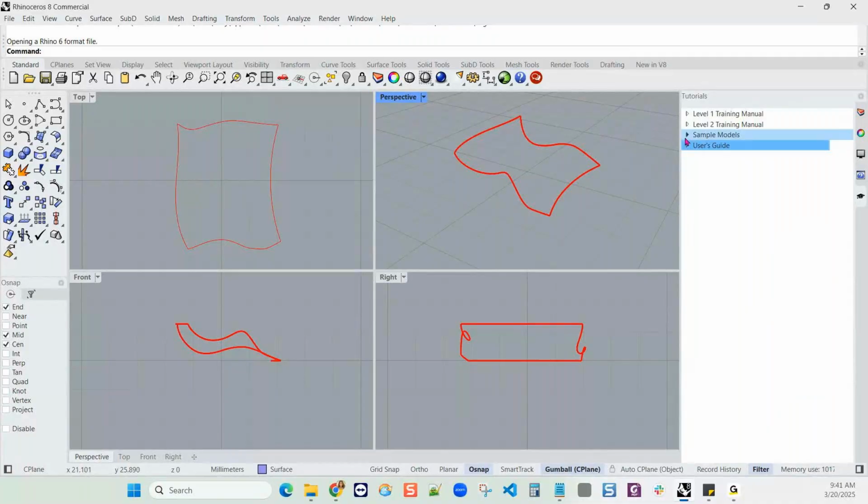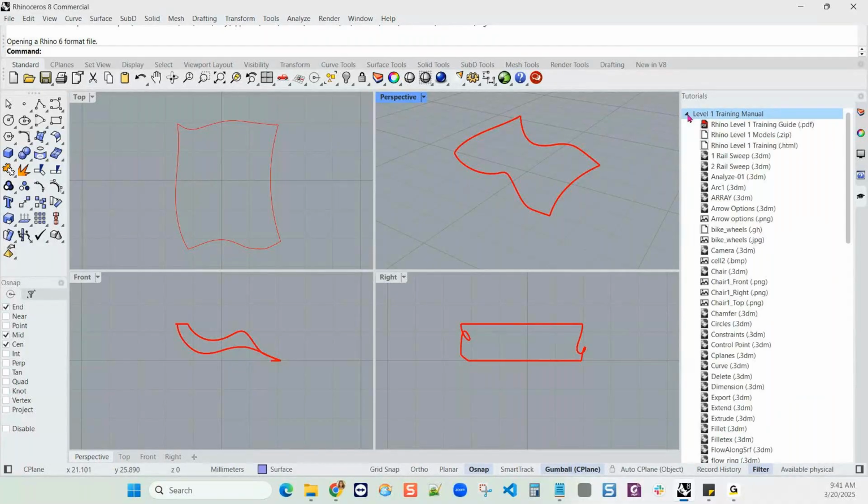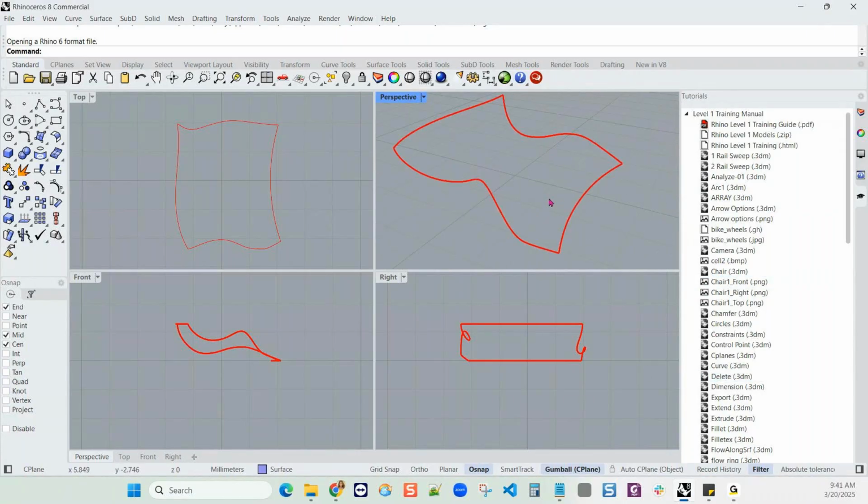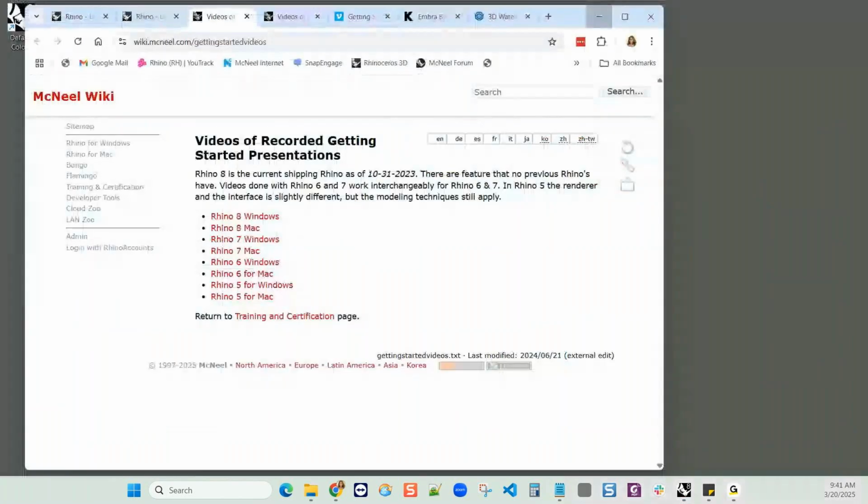And then after the user guide, the level 1 training guide is another training guide that has some really good foundational information. And if you like to learn with a good set of basic knowledge, then the training guide is a really good option.